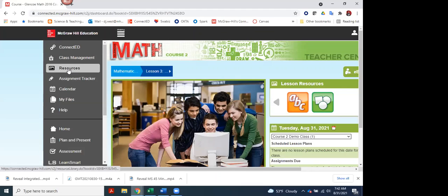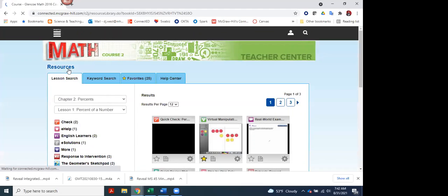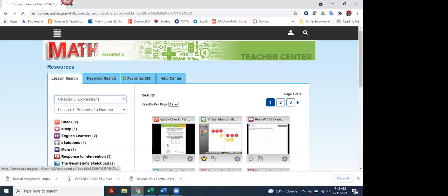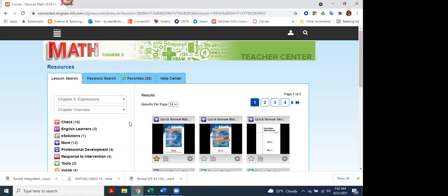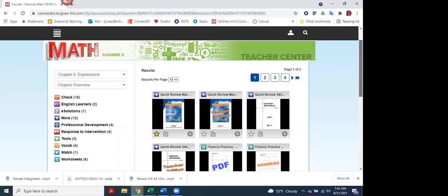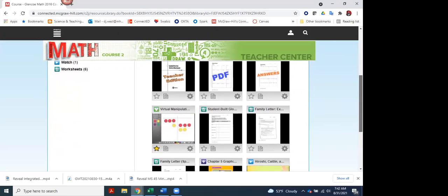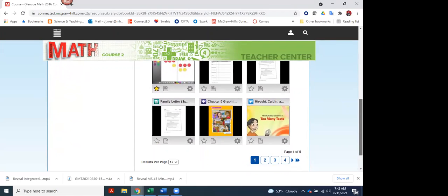First one is my resources. And if I click this open, it just will let me find anything in the program quickly. So what I mean by quickly, I can do a lesson search. So if I'm in chapter 2, lesson 1, or let's say we're in a different chapter, let's say we're in chapter 5 on expressions, and I want to see all the resources to support me. Now, one of the things you're going to see right here on the overall level, here's my quick review math handbook. This is a great piece with all the precursor skills. Here's my quick review skill builder that I can go into. I can look at all of the different resources that go along with this chapter.